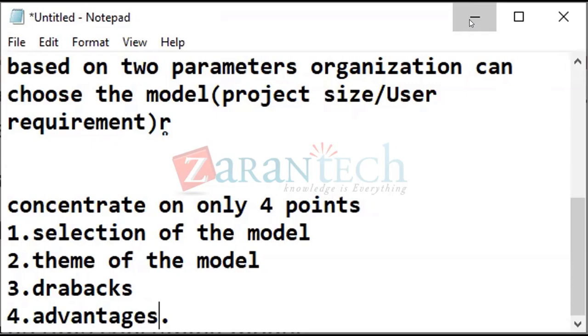So all the models we have in SDLC, we can implement in the sequential process. See, what is sequential process? You want to know that or not? You have to know, right? So this is the sequential process: analysis, designing, coding, testing, maintenance.